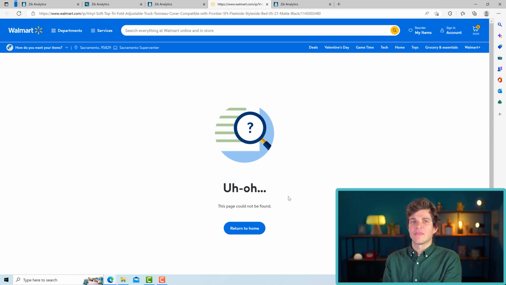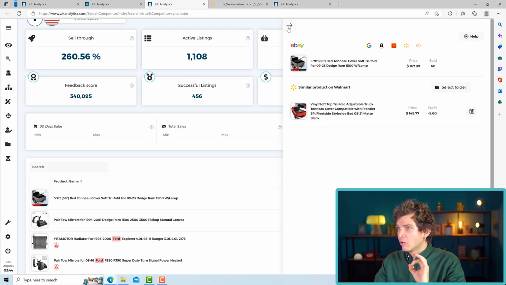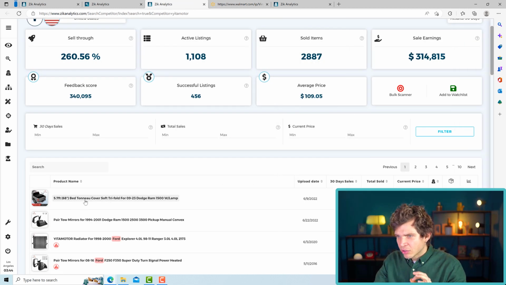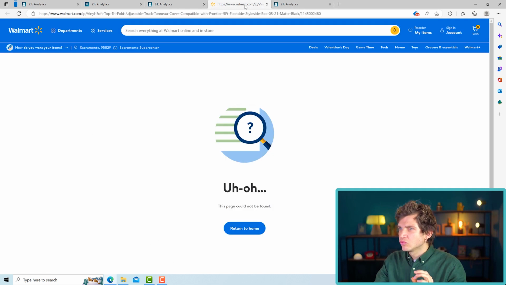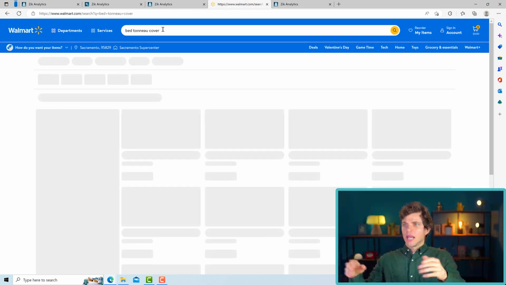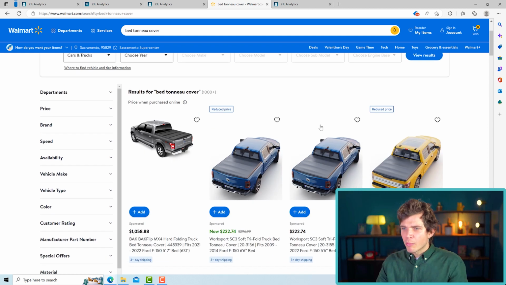All right, so the page cannot be found. It's okay, it's not the end of the world. Things change, the algorithms change. So what you do is, since this is a really amazing product, this is a bed liner cover, right? We go to Walmart, and then we tap that right here. And then we see all these options that Walmart has.